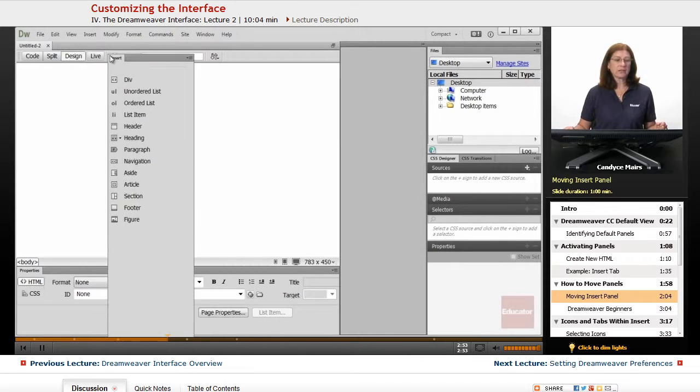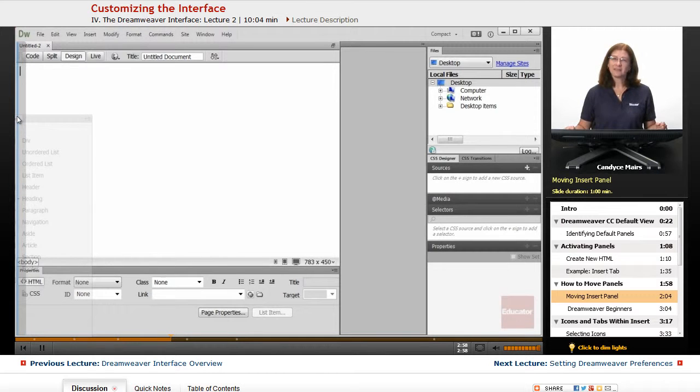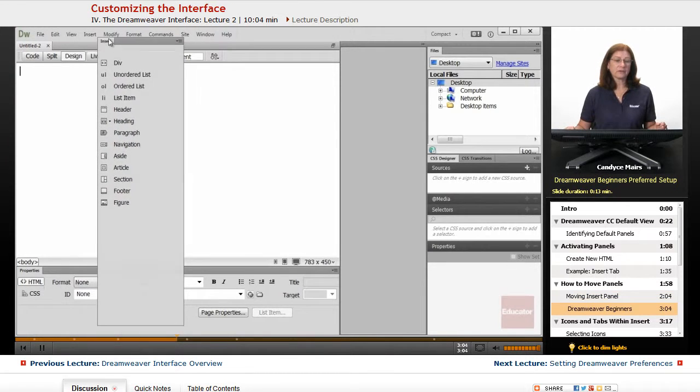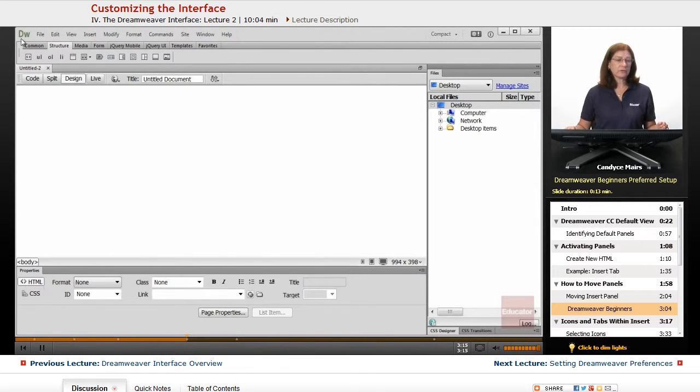You can even click and drag them and move them over to the left-hand side here. It's a little bit trickier to get it on the left. What I'm going to do instead is, I tend to find this insert bar, most new users to Dreamweaver like it up across the top. So I'm going to put it directly below the menu items. When I let go, you can see there are these various icons up across the top, and within this area there are quite a few different tabs.